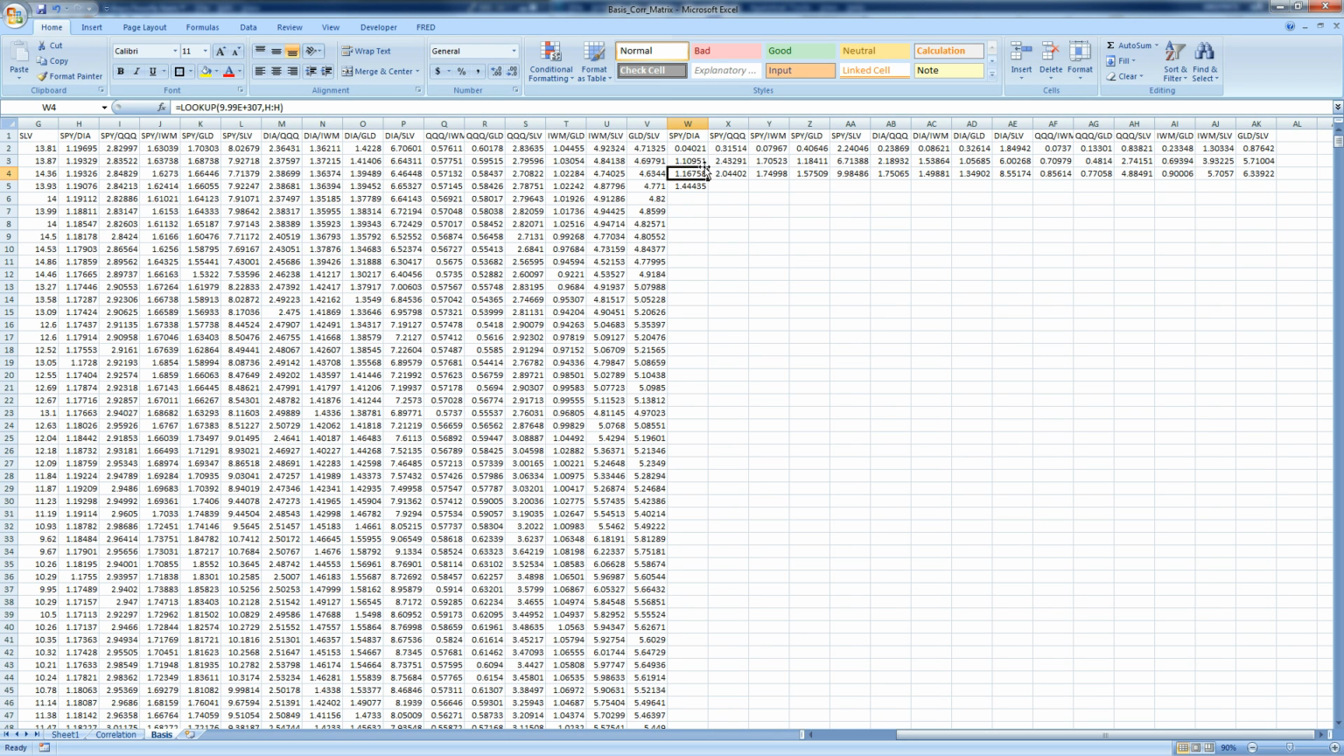And so if we look, in fact we are a little over 1 standard deviation. We're actually 1.44, and the standard deviation is 0.04. So we're 1.44 standard deviations away from the average. So we just need to drag this across as well.